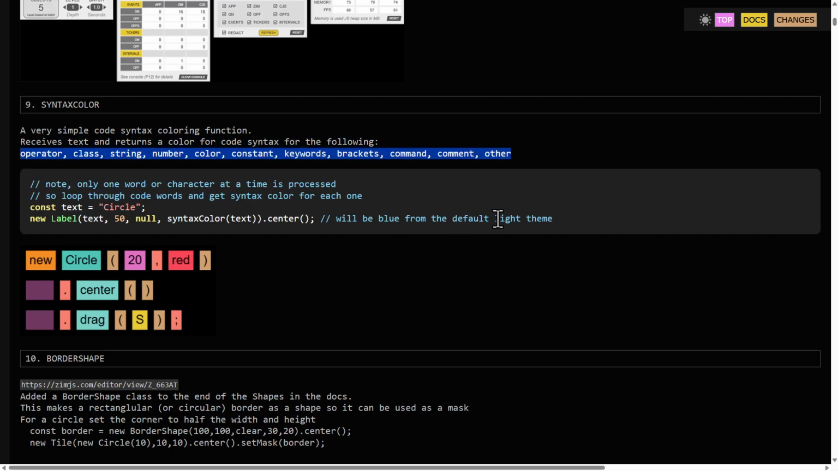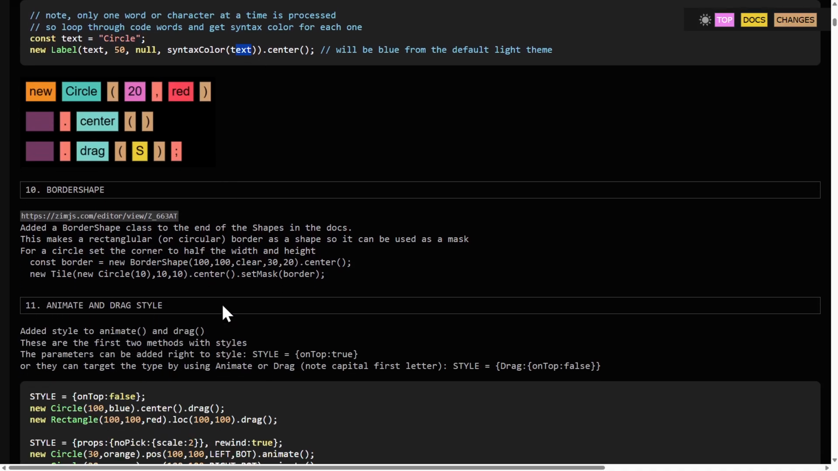There's a color for each of those. And the default is the light theme. There's also a dark theme and maybe a couple others. You can make your own themes. But the idea is each word, like the word circle, would be a ZIM class, so it would get colored blue like this. Whereas these are keywords, those are brackets, commas, etc. So you can color syntax your code if you so desire.